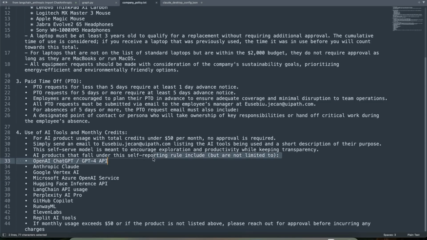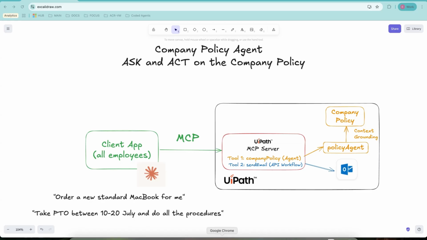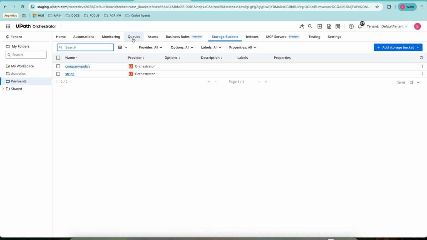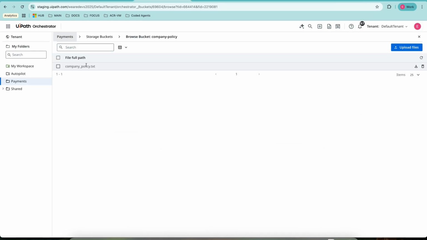Firstly, we will start with a new policy. For instance, one dedicated for AI tools with total credits under $50 and a curated list of tools pre-approved. Once we have this, we want to use them as context for agents. First step would be to save this file and upload it into the UiPath storage bucket. We'll create one company policy and add this file, a text file with the policy, to the storage.